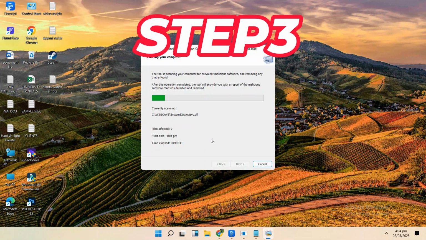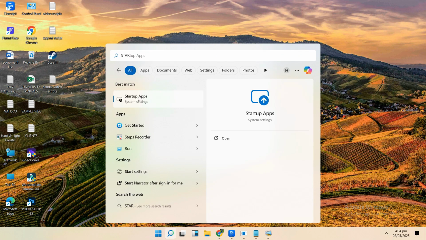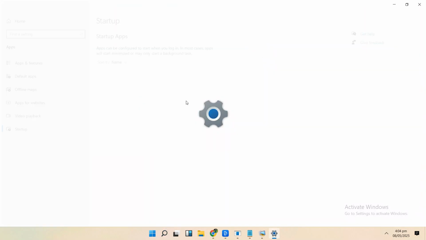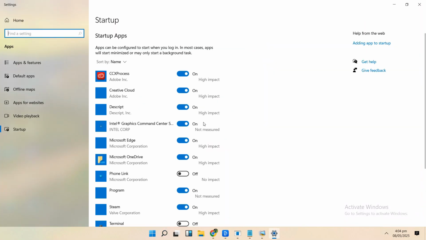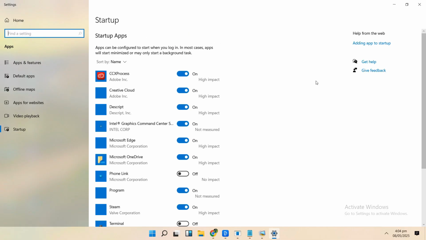Step 3. Open Settings, search for Startup Apps, and click on it. You'll see a list of programs that automatically launch when your PC starts. Look through carefully. If you spot anything unfamiliar or software you never installed, toggle it off. This helps prevent suspicious programs from running in the background without your knowledge.